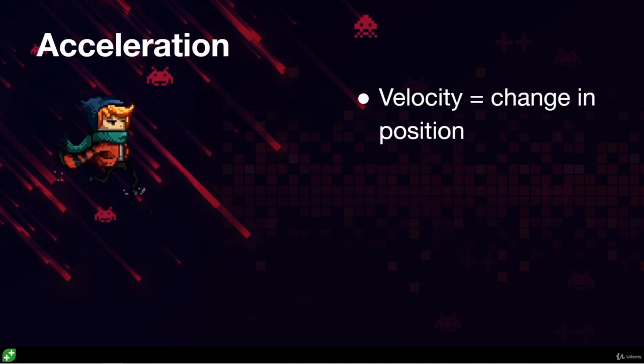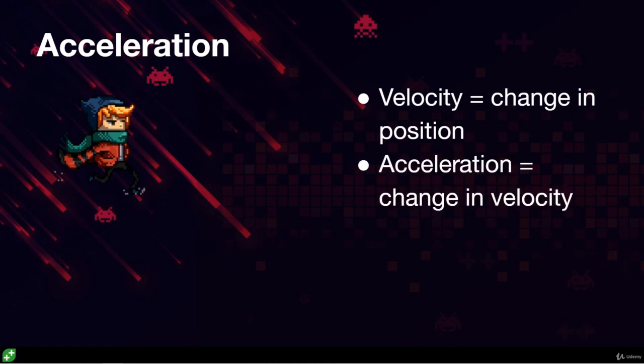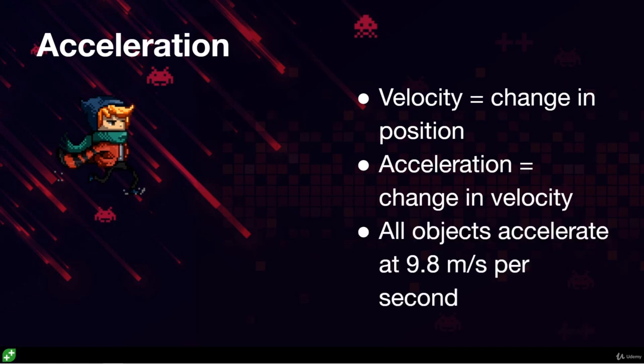Well, we saw that velocity is a change in position over time. Well, acceleration is just a change in velocity over time. In the real world, all objects accelerate toward the ground at 9.8 meters per second per second. This means that your downward velocity towards the Earth is increasing every second by 9.8 meters per second.